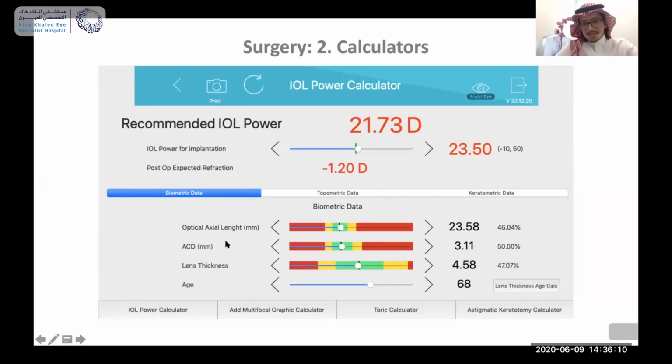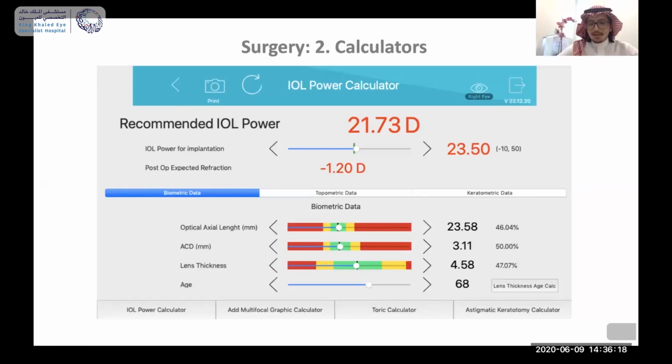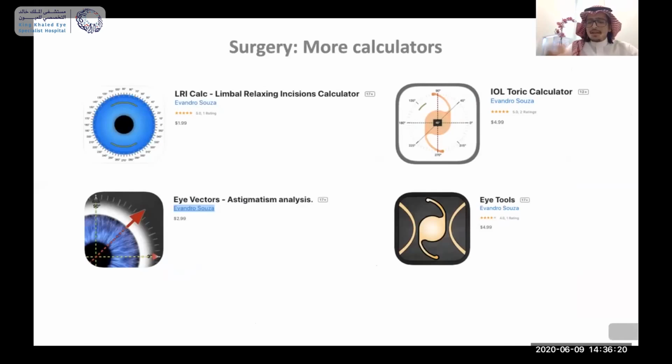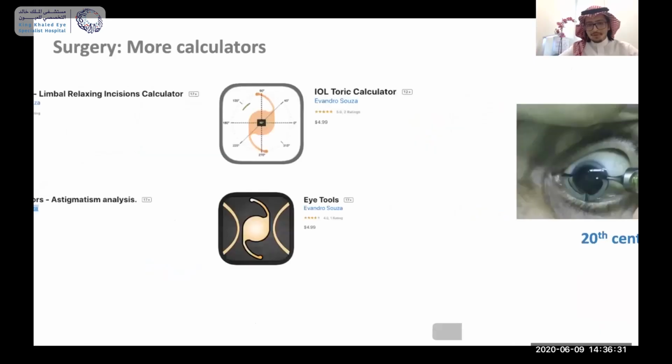Those of you specialized in cataract surgery and IOL calculation are probably better than me in talking about this, but this is a very useful app that you can have a look at. Other things that you might need to calculate, for example, if you're doing LRI, toric IOLs, those are some of the apps that might be useful for you.